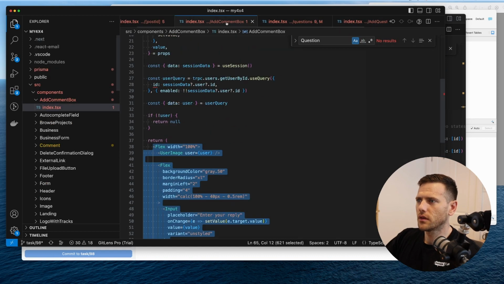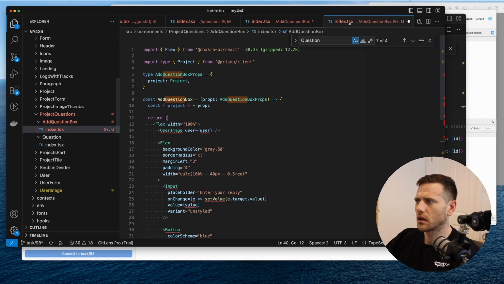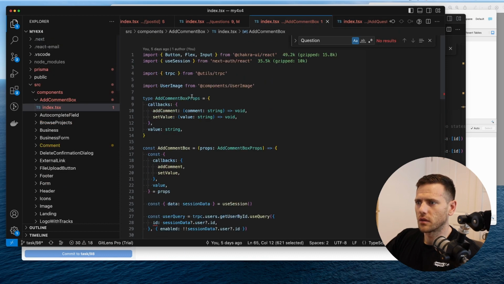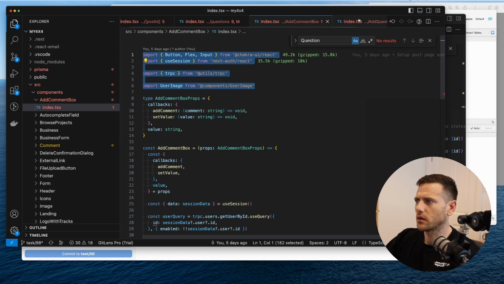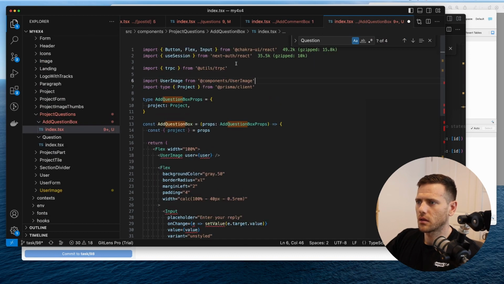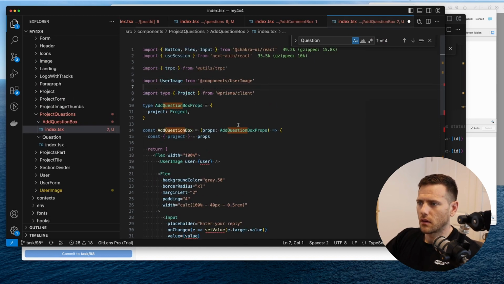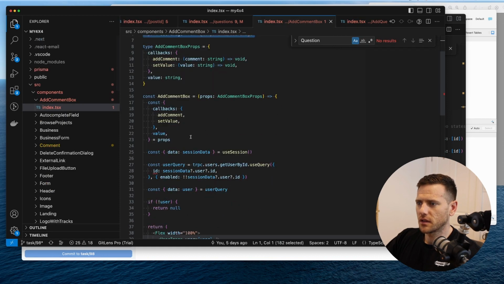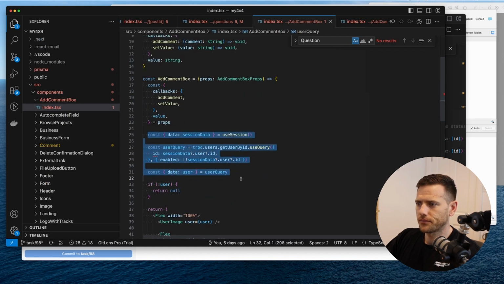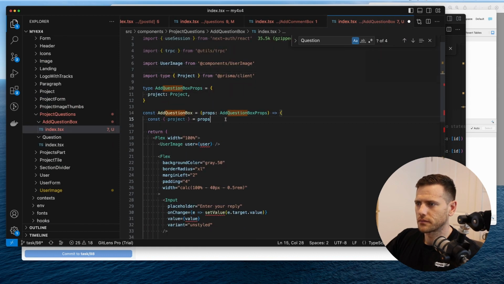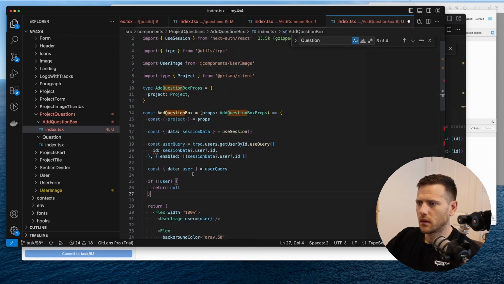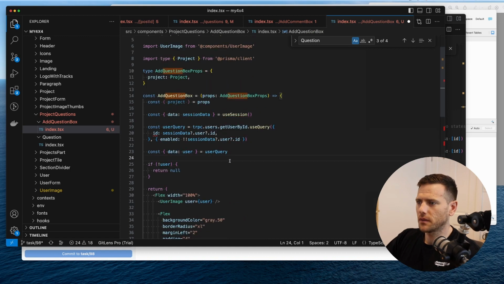So we need our user image component. We need this. We need all this. So let's just copy that in there. Bang. All right, because the reason we need Trpc is we want to see who's currently logged in, and return nothing if you're not logged in. So it's very similar, very similar. So we get the user.